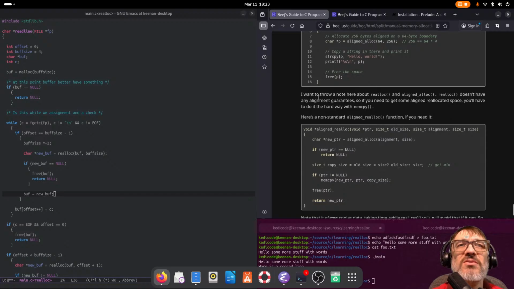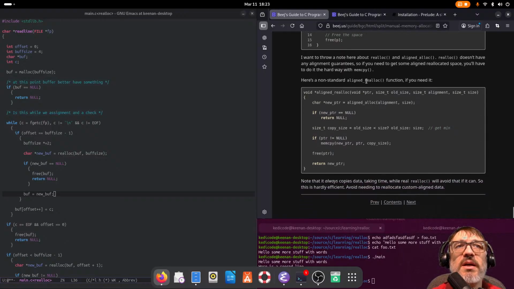No, I don't really need to do that. I wanted to throw a note here about realloc and aligned. Realloc doesn't have any alignment guarantees, so if you need to get some aligned reallocated space, you'll have to do it the hard way with memcpy. Here's a non-standard aligned realloc function if you need it. void aligned_realloc, void pointer, old size, alignment size. Note that it always copies data.